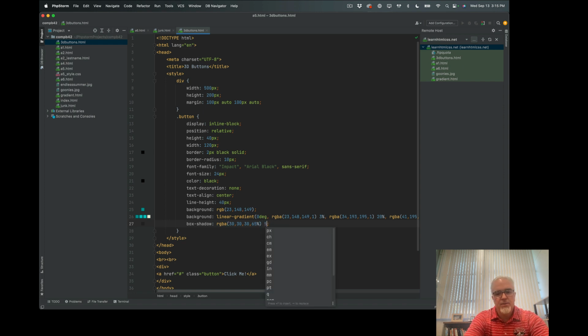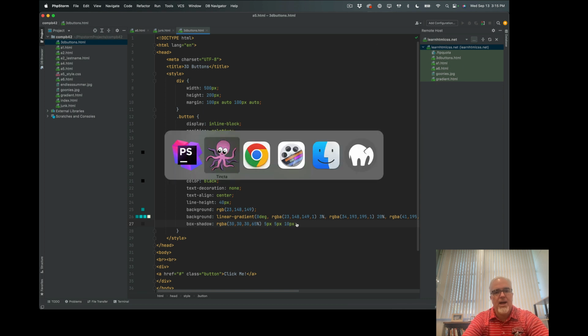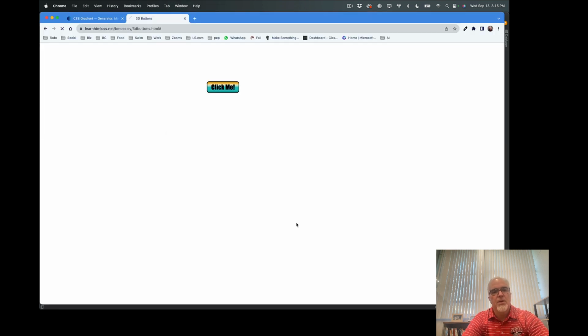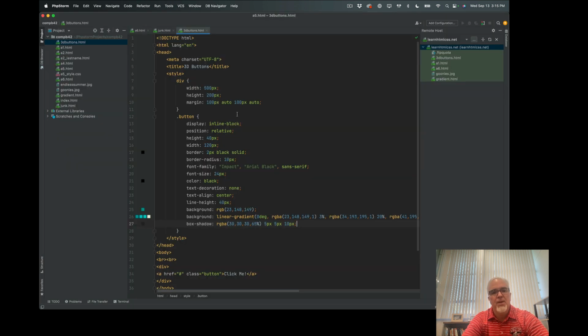And then for the other values, I'm going to set it off center to the right and down 5 pixels each. And then the blur I'm going to set to 10 pixels. So that's the blur distance. So we've got the color, the distance to the right from the main object, the distance down from the main object, and then the blur distance. Let's take a look at where we're at with this now. So with this, I have a pretty good looking button here. A couple more things I want to do.